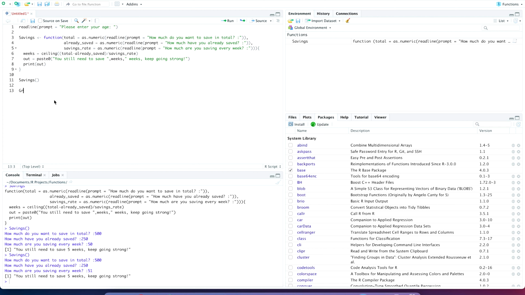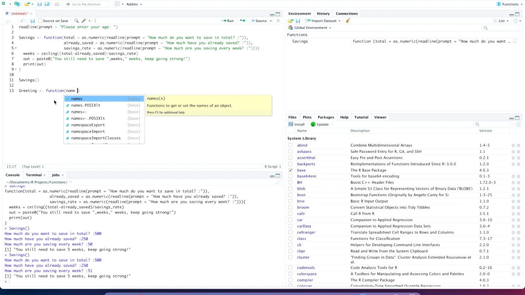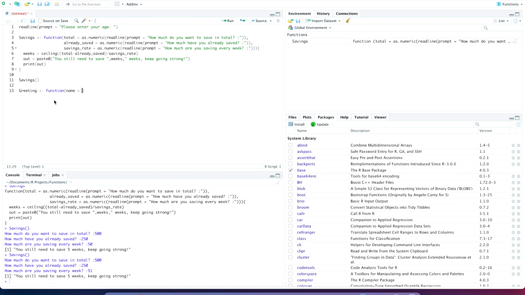So we're going to call the function greeting, and we will define it as a function, and the first input will be the name, and that will be defined as read line, prompt equals, what is your name.